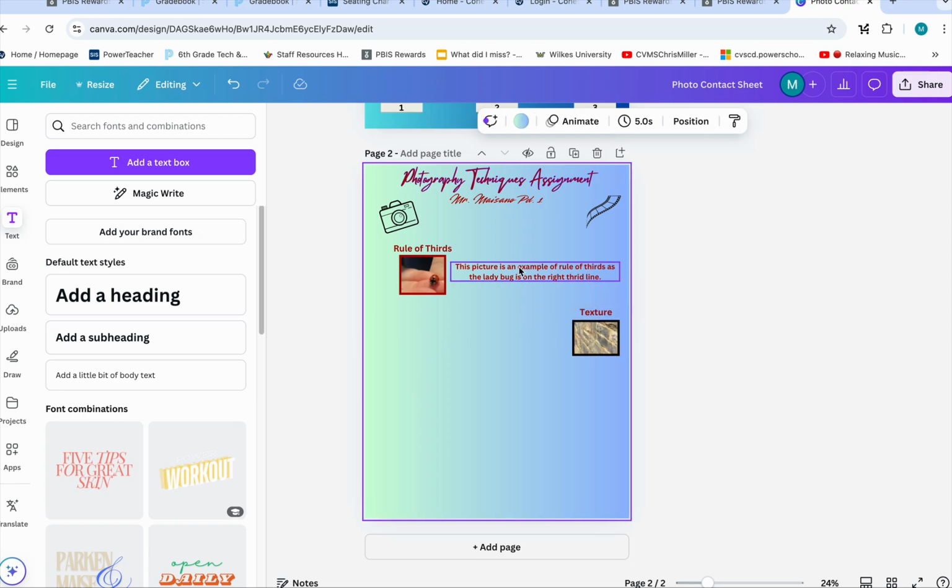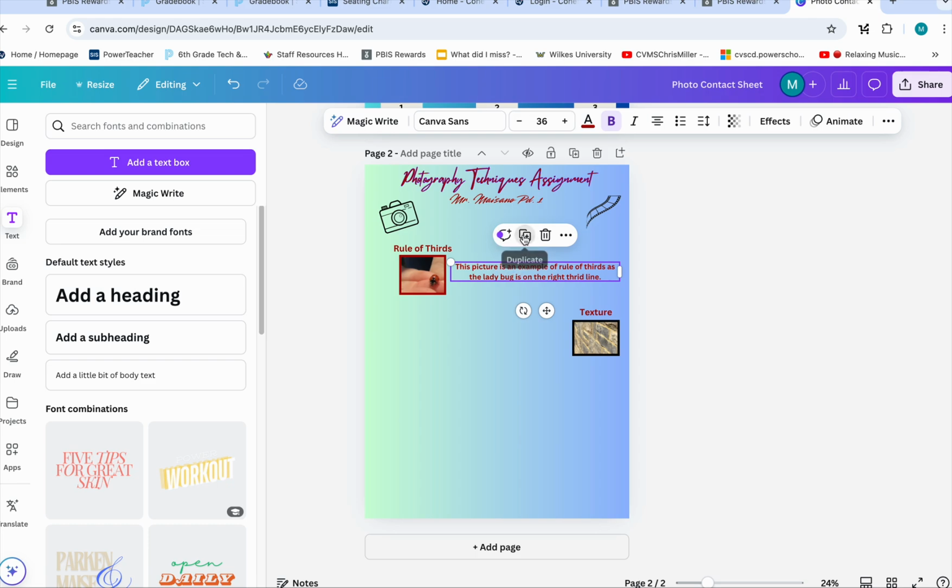All right, and I can click on this. I can duplicate that one. And again, just change the description. This picture is an example of texture, as you can feel the stone, feel the stonework in the picture. I don't know, something like that. Okay.